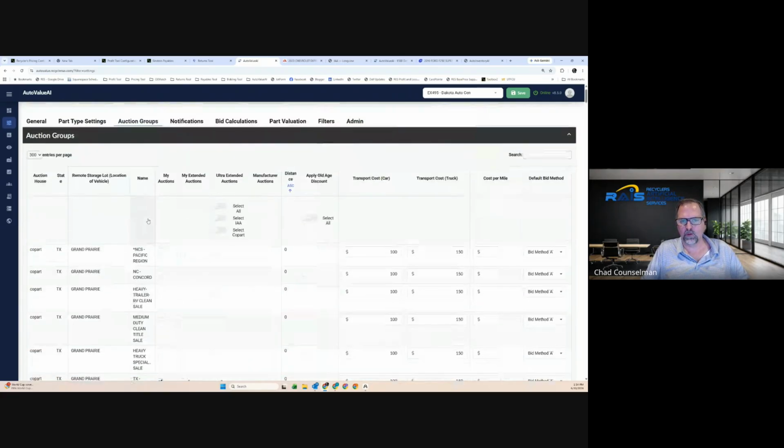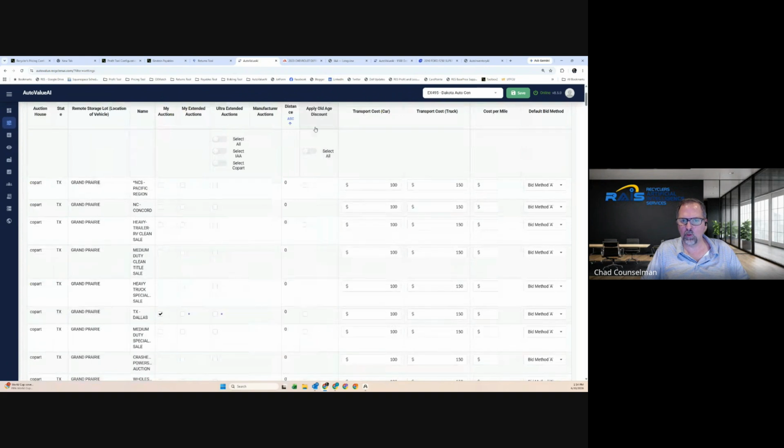All right, next you can say, do I want to apply that old age discount? This is selectable for each auction, in case you decide to start buying from auctions up north where they do have rust. You could say, apply that old age discount so that I don't have rusty parts coming back down that I'm paying too much for.